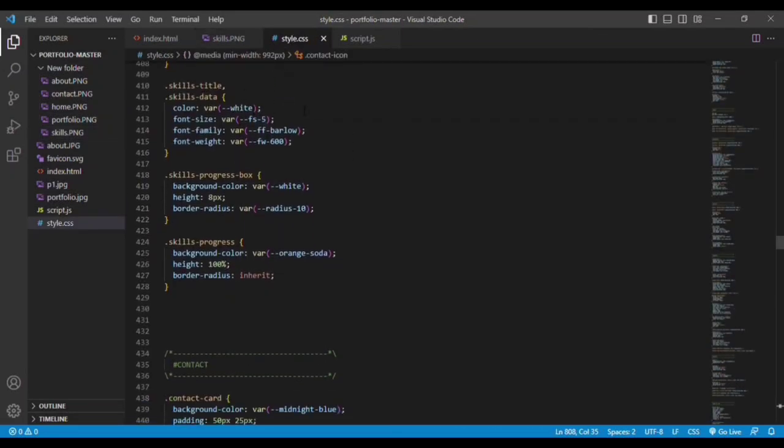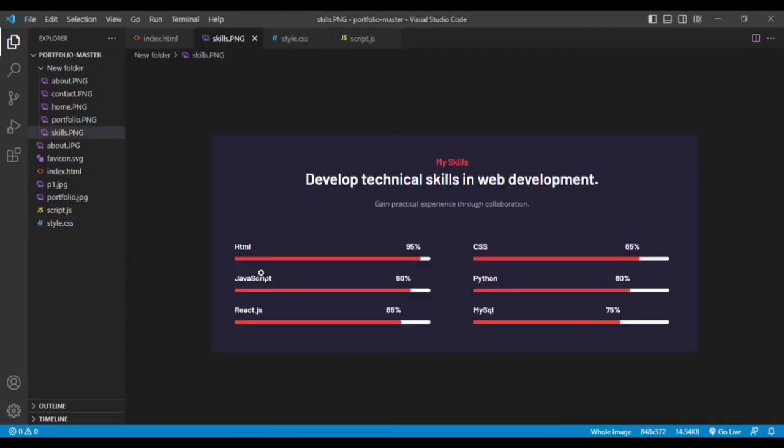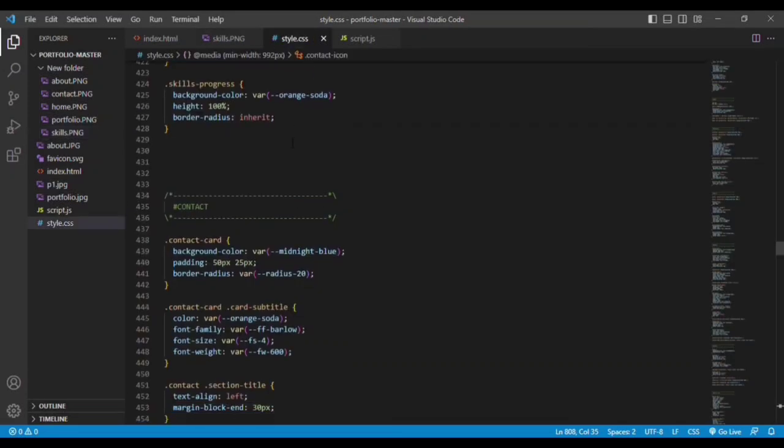For section title and section data, we are giving color and font values, and for the skills progress box, we are giving background color, height is 8 pixels, and border radius is given to it. Because of the border radius only, we have this curved cylindrical bar. For skill progress, we are giving background color, and border radius is inherited. Height is 100%.